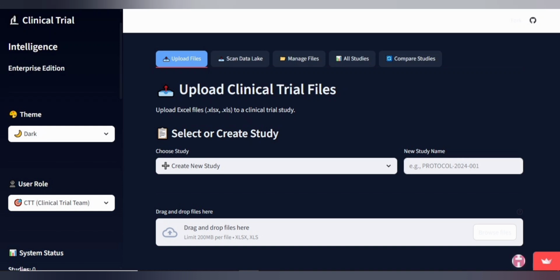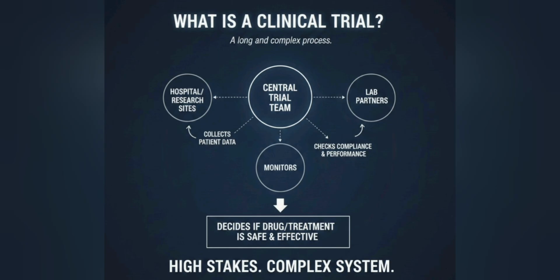Hello everyone. Before I show you the project, let's step back for a moment and understand the problem. A clinical trial is a long and complex process. It involves hospitals, research sites, lab partners, monitors, and a central trial team.